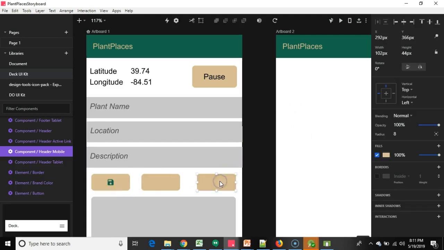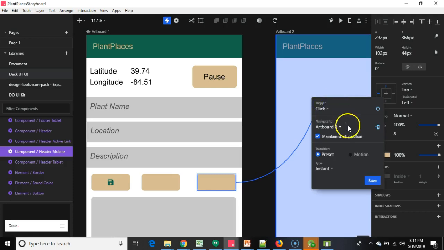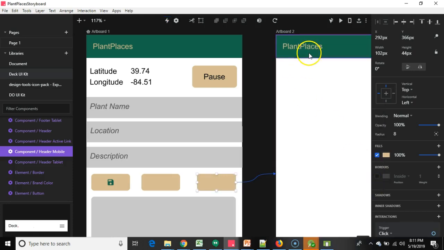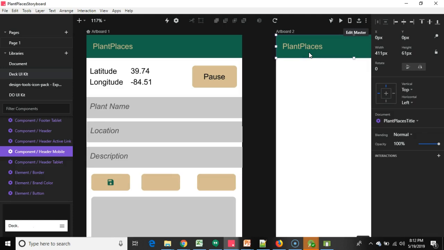So let's say we make this our open button. And what I'm going to do is either click on the lightning bolt or just press the letter C. Either way will give me one of these little guys that I can come and click over here and say, okay, on click, I'm going to go to Artboard 2. Now, let's go ahead and go from our component in Artboard 2. Let's go ahead and go from this title component back to our original page.